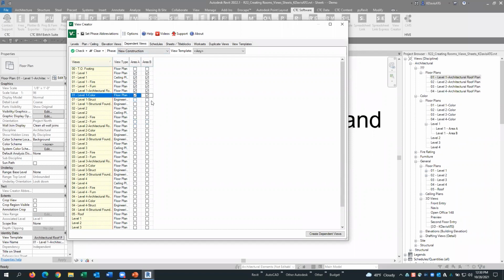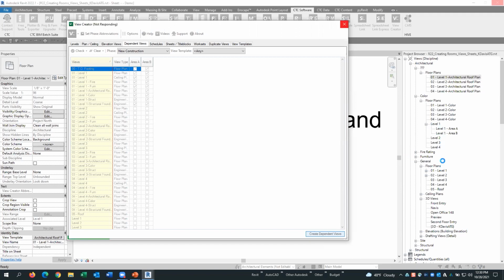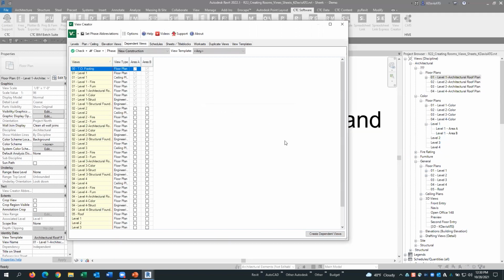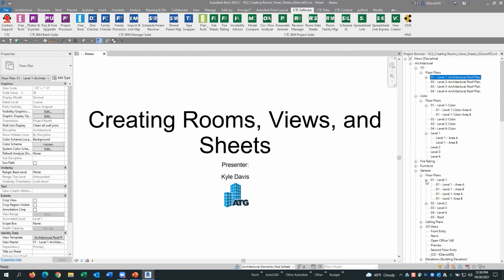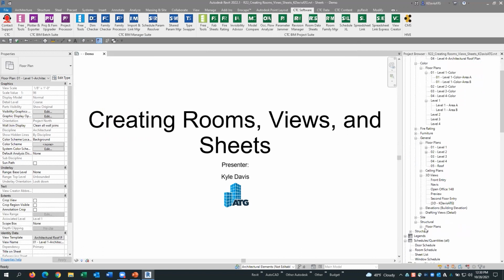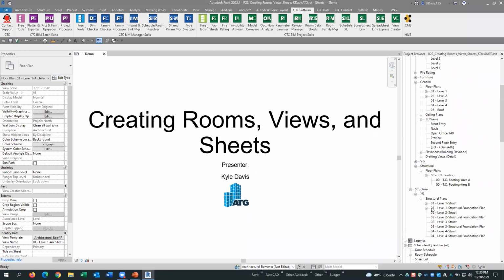So let's see if I go through here, there. And then say create dependent views. The tool is going to run through and it's going to create dependent views for every single one of those views that I created. So 18 here. If I close out of all that, here's the color plan that I selected. Here's the furniture plans, the general plans. And then I had the structural plans, same thing there that it did the dependents there. And then the structural here, I think I did those. Yep, there we go. So those have dependent views as well as those.